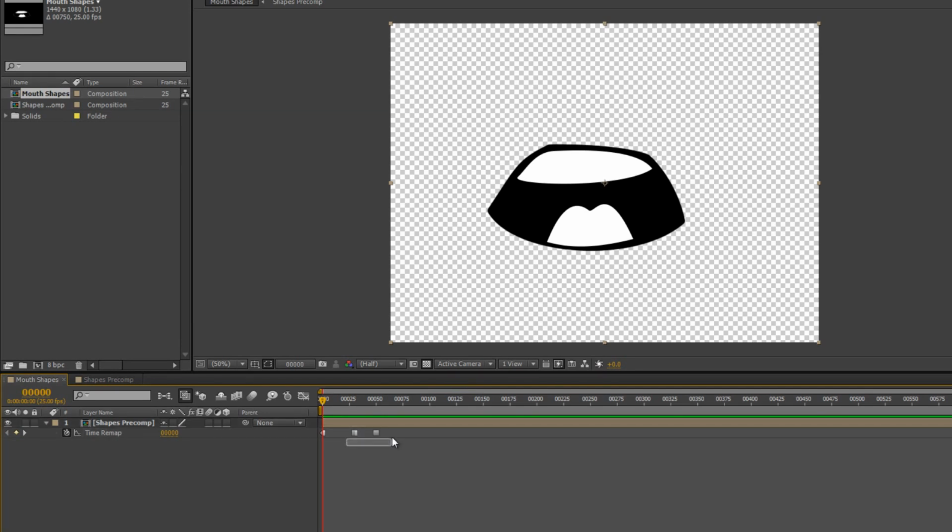So to do that, I'm going to delete these two keyframes, but leave time remapping on, because that's an important part of the whole process. And then in the next tutorial, we're going to create the custom rig, and I can show you how that's done.